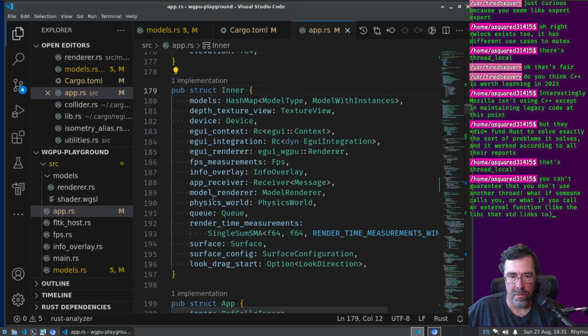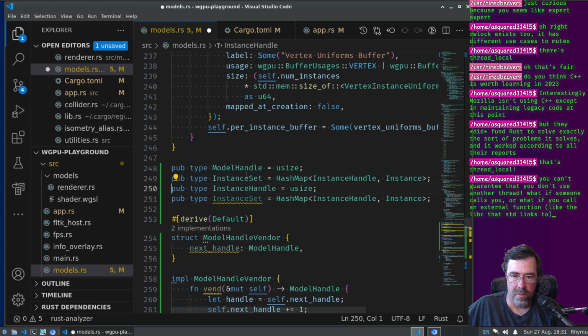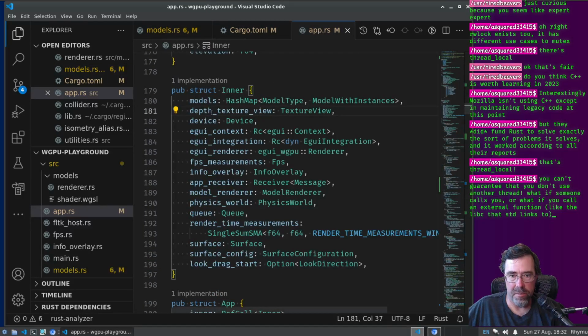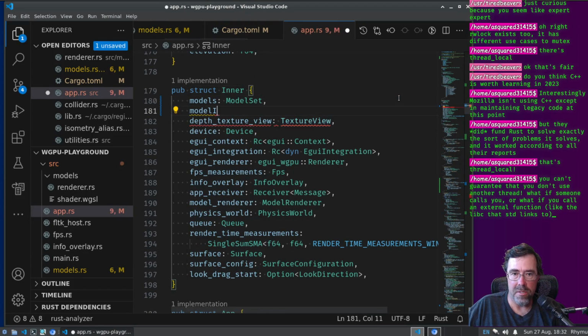Inner. Yeah, this thing, right? We're gonna get rid of this hash map completely. Oh, I also need to have a model set, don't I? Need a model set. There. So those are our two containers, model set, instance set. Basically decomposing models into those things. So really, models becomes a model set, and model instances is a model instance set.